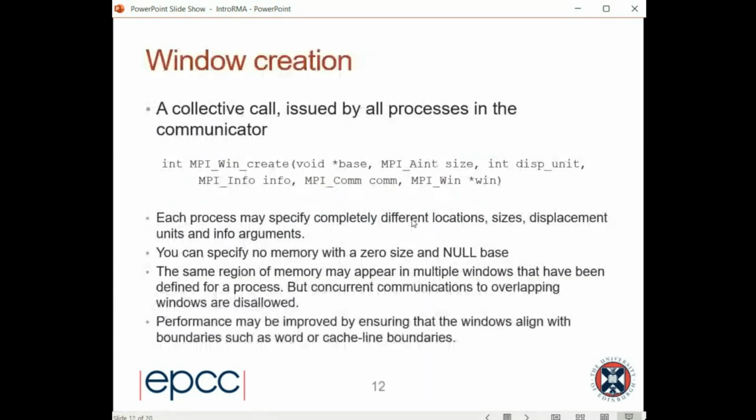So, getting started, window creation is a collective call issued by all the processes. What you say is MPI window create. You've allocated some memory, either through allocate in Fortran or malloc in C, and you say, well, actually, I don't want to do sends and receives to this data. I want to access it through puts and gets, direct reads and writes. So you tell MPI what the address is and how big it is in terms of bytes, and you get back a window. It's collective over the communicator.